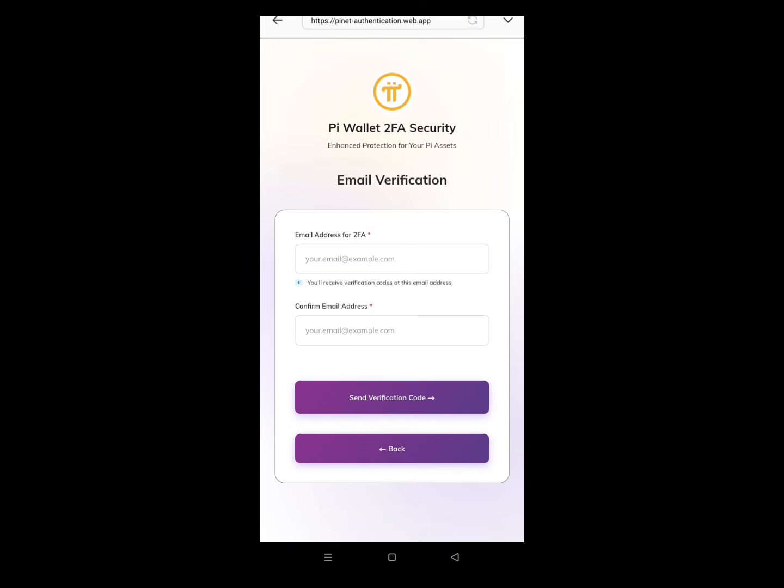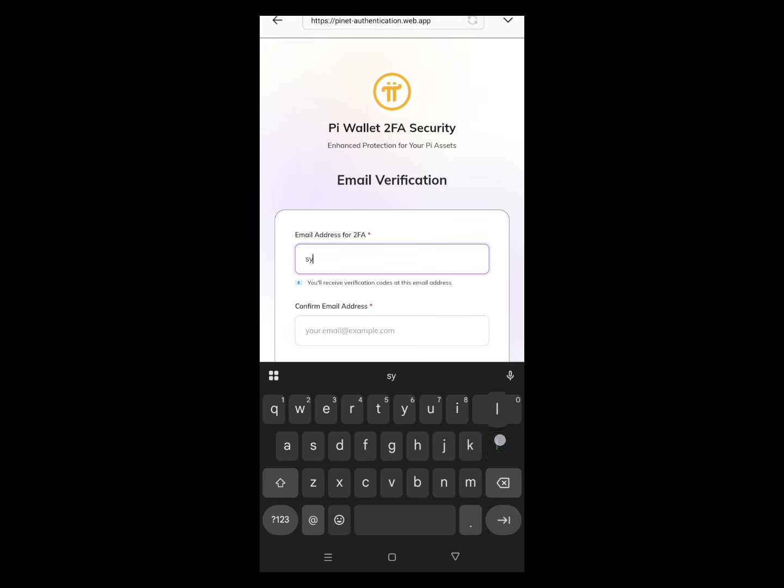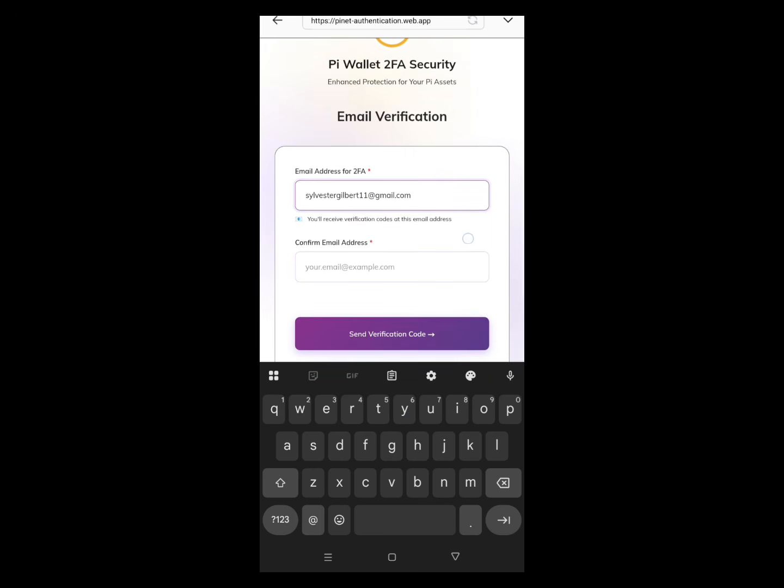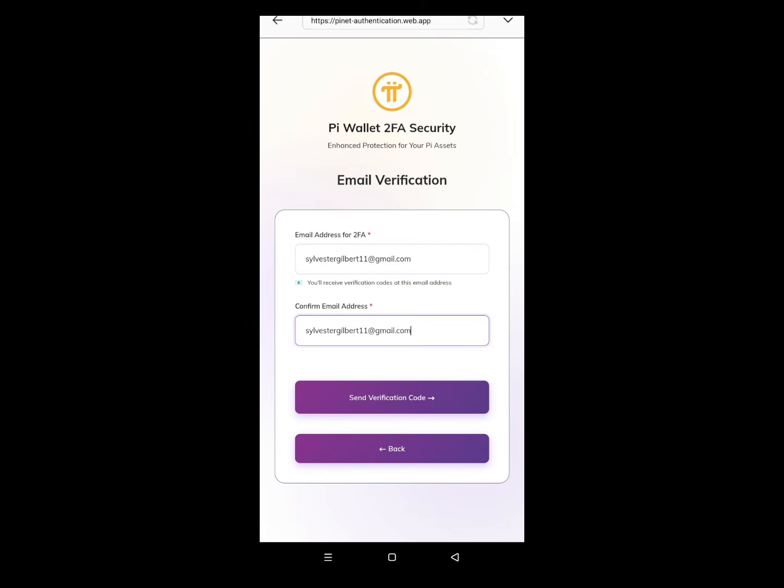Good. So I will go ahead and input the email address I want to use for my verification, that I want to link to my Pi wallet. I will just type it in here. Beautiful. And there's another page where you confirm the email again. So I'm going to type in the same email address again to confirm it. Beautiful. And once you are done entering the email addresses like this, all you need to do is click on this other button here that says send verification code to proceed.